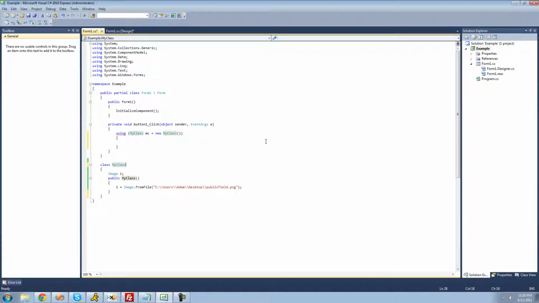Alright, so let's just go ahead and do that. We're going to say right here, inheriting from the IDisposable interface. And that's not all we have to do. We still have to provide implementation for a few methods.